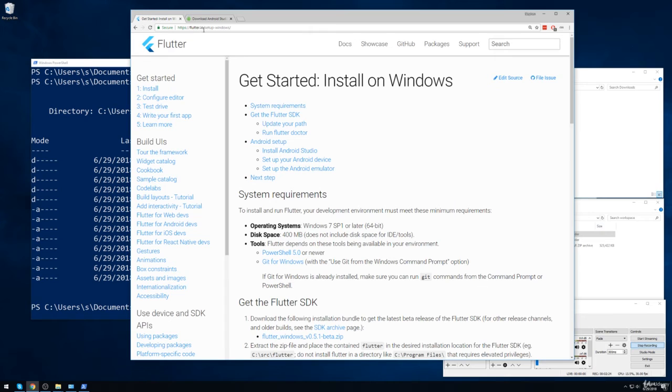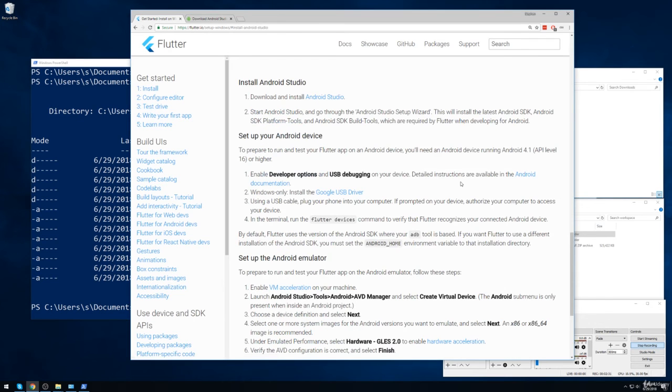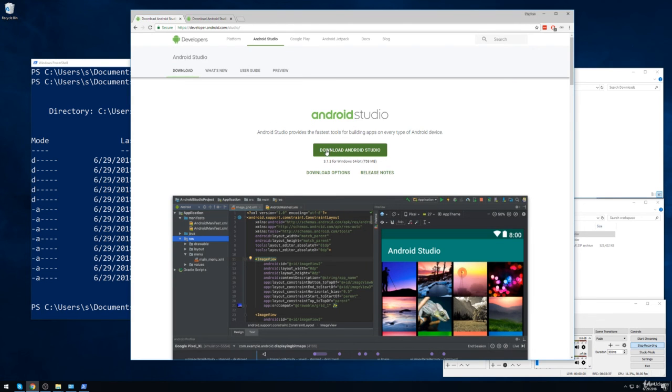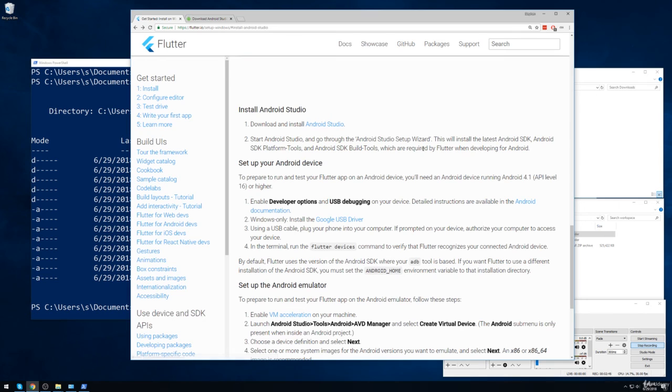So again, at flutter.io, I'm going to find the section marked install Android Studio right here. And then we are prompted to download and install the Android Studio. And so you can follow that link. And right here, right in the center of the screen, we're looking for download Android Studio. So go ahead and go through that process, download that file, and then I'll catch you in the next section.